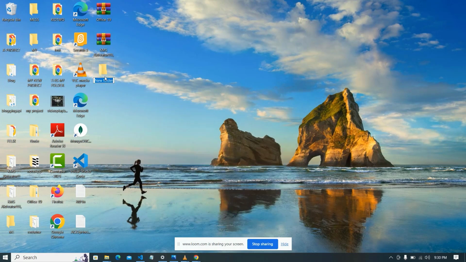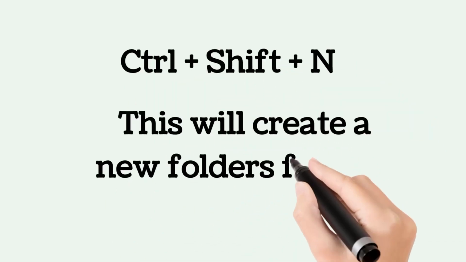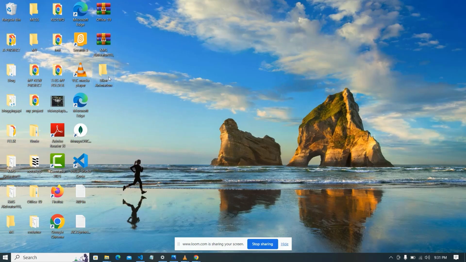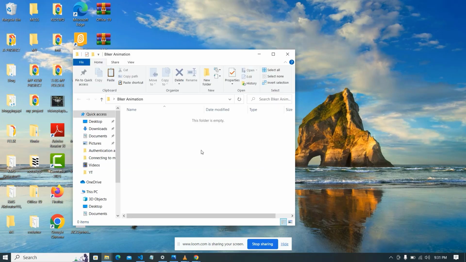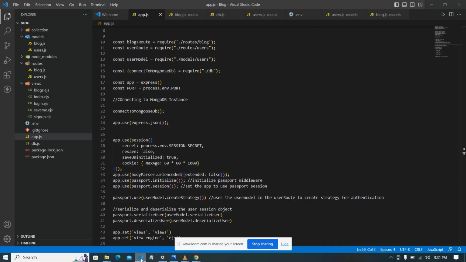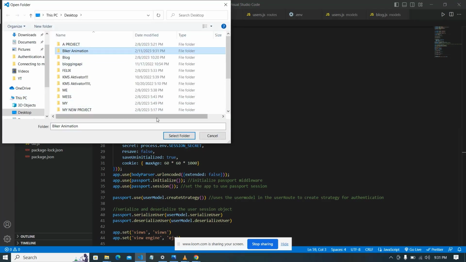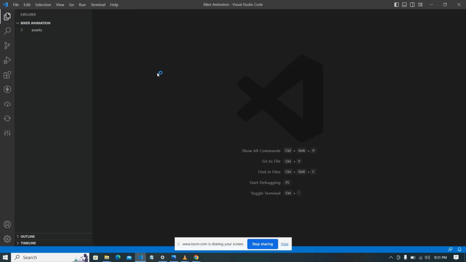If you don't want to go through that, you can use Ctrl+Shift+N. That is to create a new folder. So I'm just going to create a new folder inside my project folder called assets. Then I'm going to drop those images and GIFs here. So let's open up our VS Code quickly. Go to File, Open Folder, then select the project folder. It's very, very important. So we have our project folder open on our VS Code.